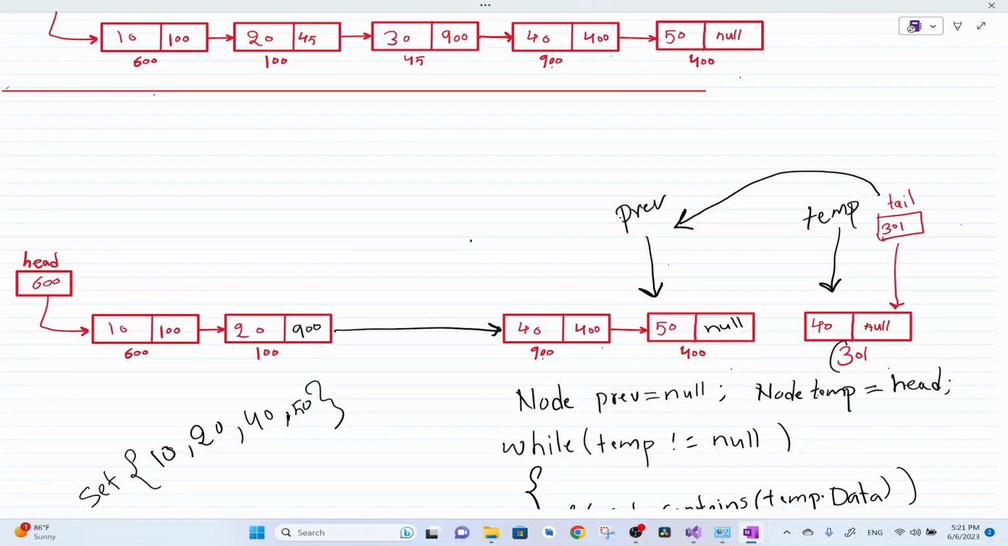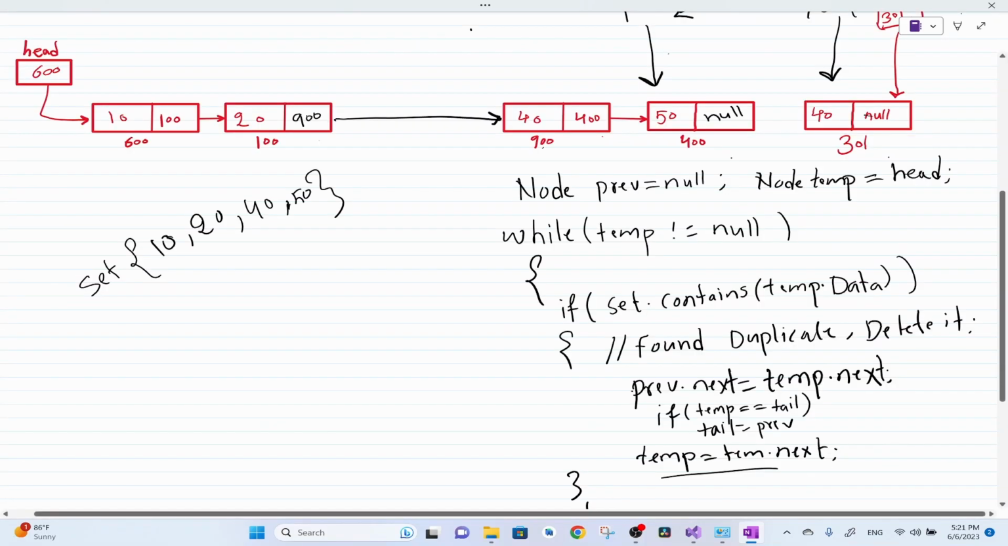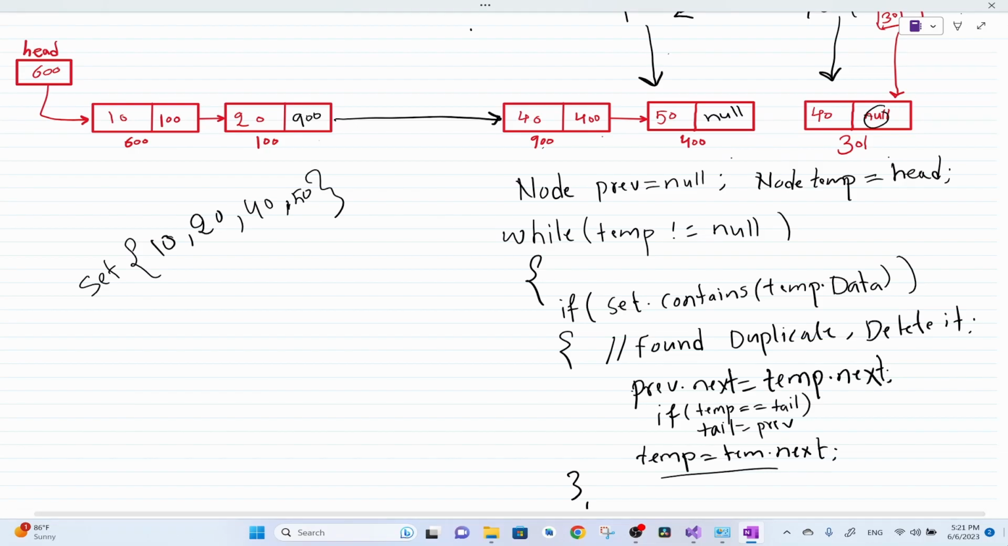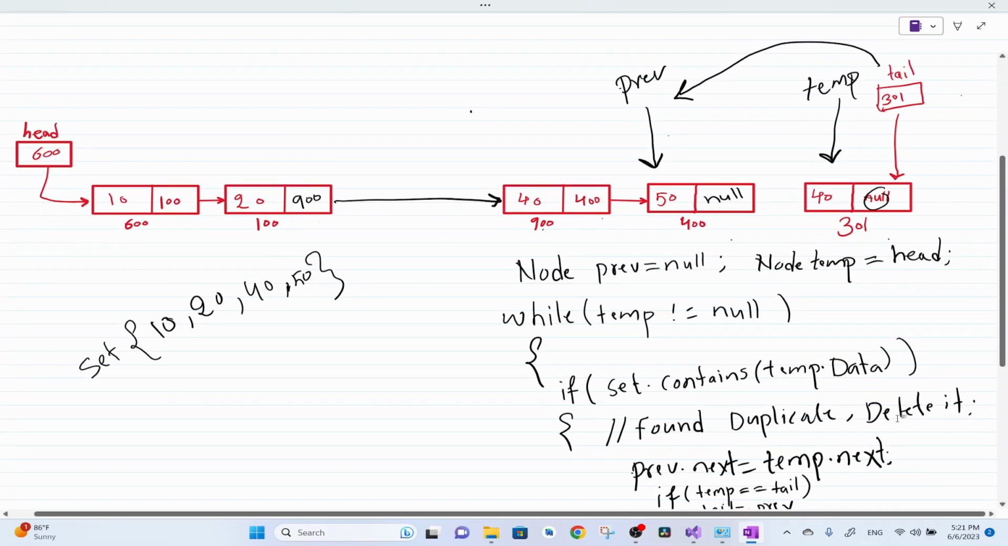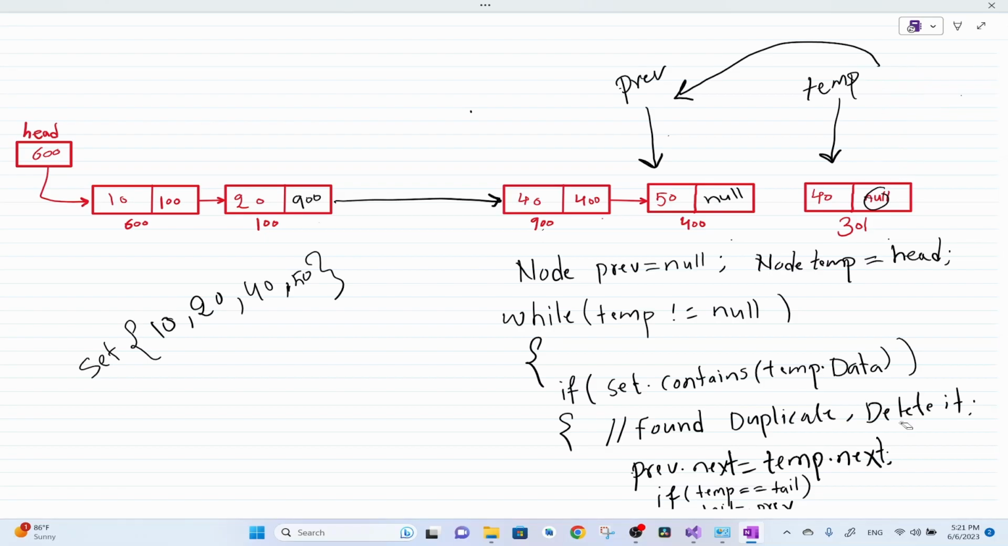Temp points to memory address 300, temp.next, which is this null. So next time temp is going to point to null. So I have updated my tail pointer. Let's have tail pointer point to previous. This is only the case when we have a duplicate value at the end of the linked list. So next time temp is going to point to temp.next, which is null, temp equal to null. We will check while temp not equal to null. Yes, temp is null, and we exit out of the loop.